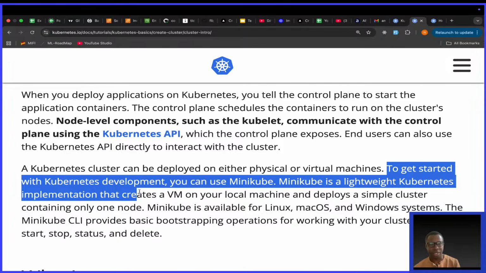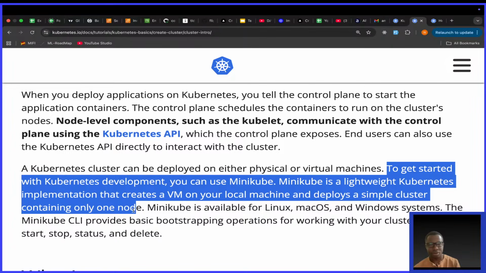To get started with Kubernetes development, you can use Minikube. Okay, now we are getting somewhere. Minikube is a lightweight Kubernetes implementation that creates a VM on your local machine and deploys a simple cluster containing only one node.